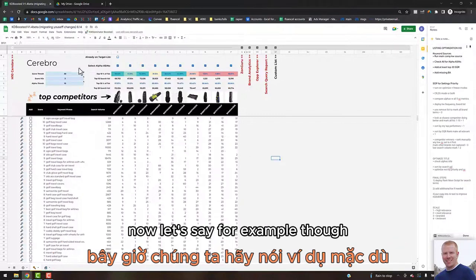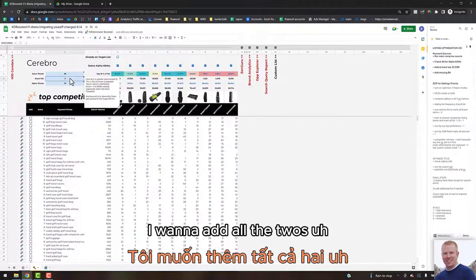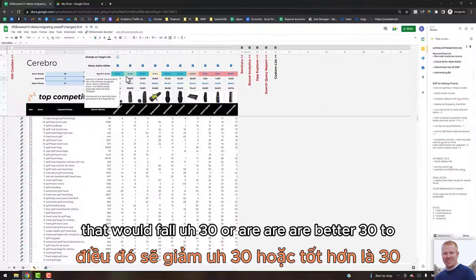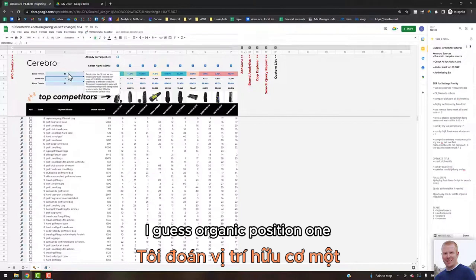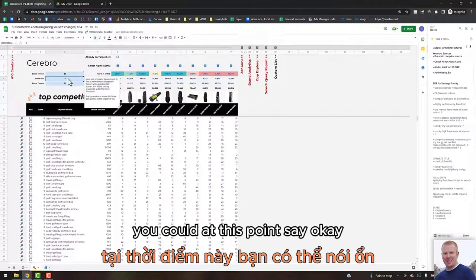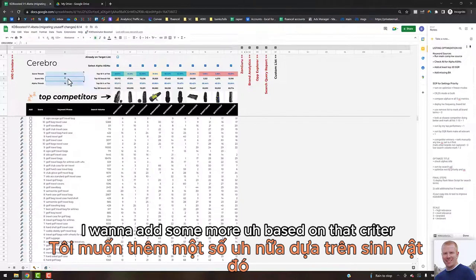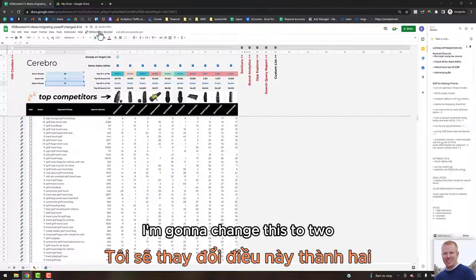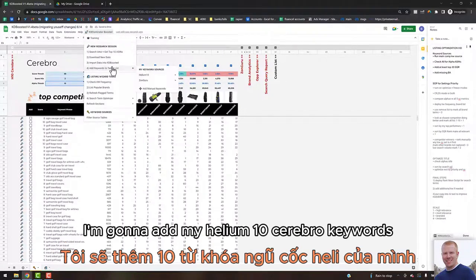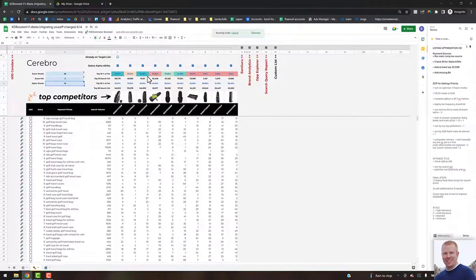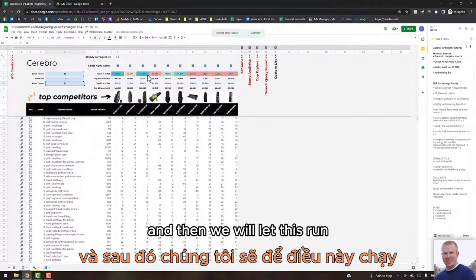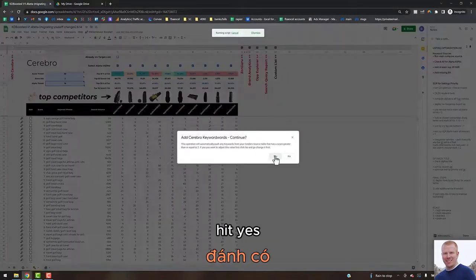Now let's say, for example, though, I want to add all the 2s that would fall 30 or better, 30 to, I guess, organic position 1. You could at this point say, okay, I want to add some more based on that criteria. I'm going to change this to 2. I'm going to come up here now. I'm going to add my Helium 10 Cerebro keywords, and then we will let this run, hit yes.